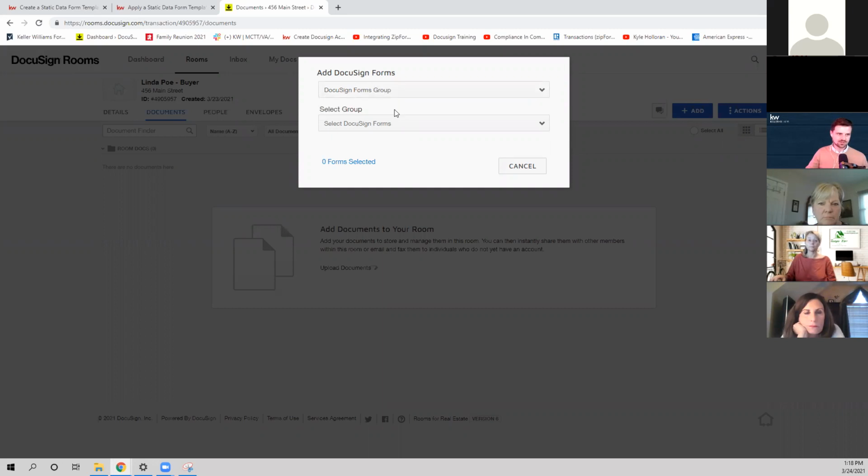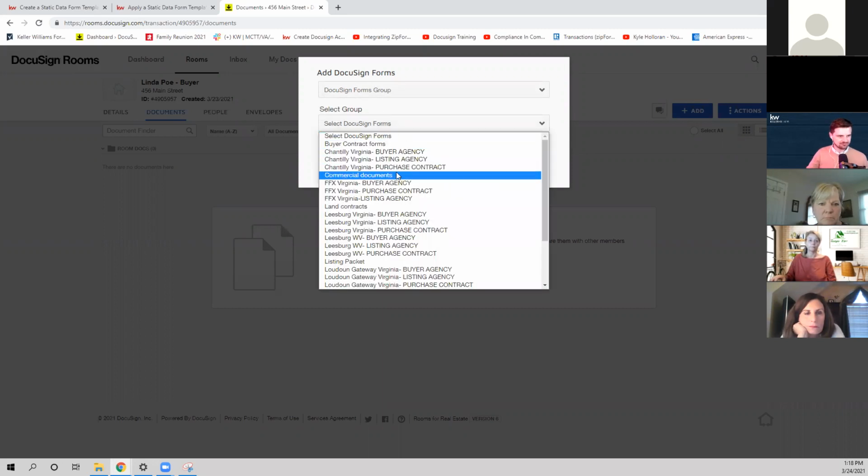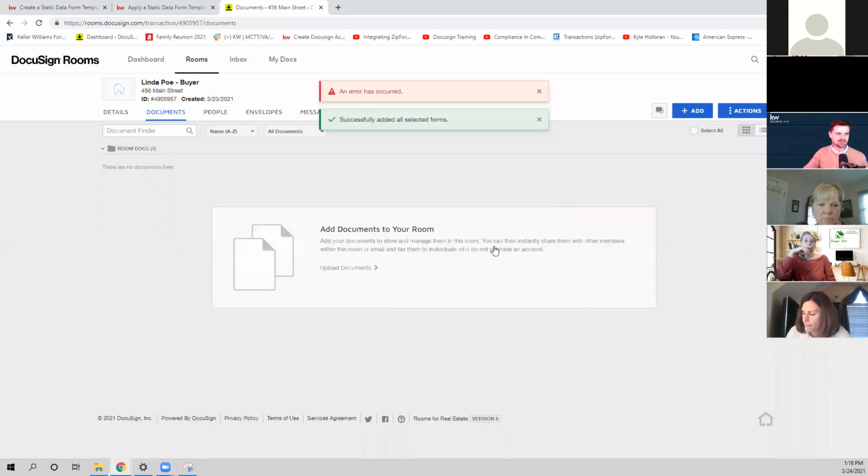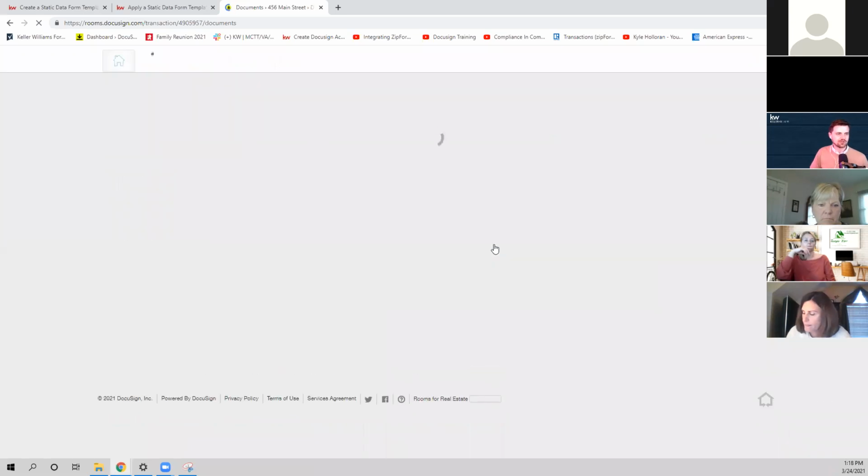So we go to groups, and then in our market centers, let's say Fairfax, I have listing agency. And so here are the 4 documents that I need for my listing agency. I've got my disclosure, exclusive right to sell, lead-based paint, useful information. Select all. And let's say I don't need the lead-based paint because their house was built after 1978. I could unselect that and I could add these three into my room.